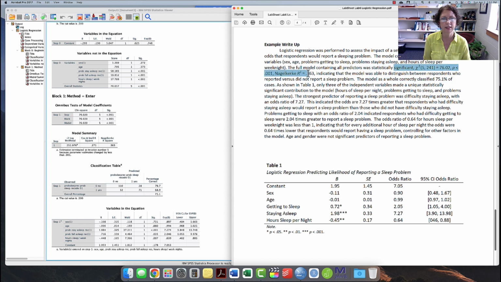Like, yes, we know it's significant with the effect size of Nagelkerke, but you also let the reader know how good this model is. Well, this model will correctly classify 75.1% of the time. That's how good it is.